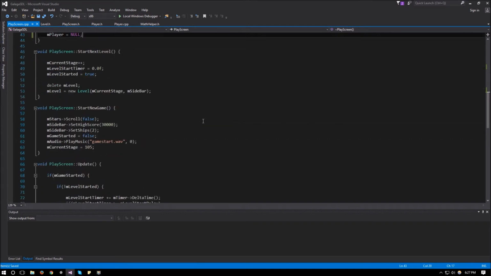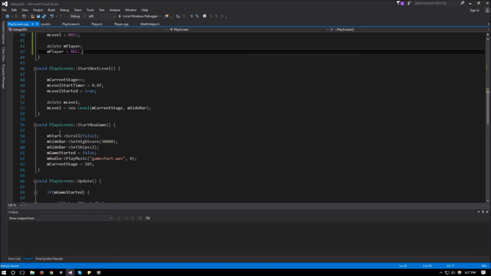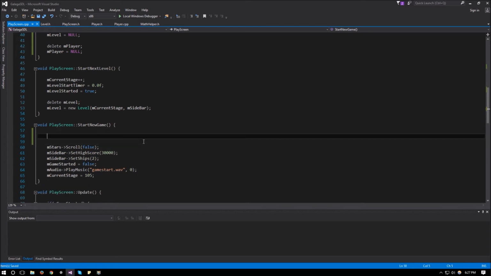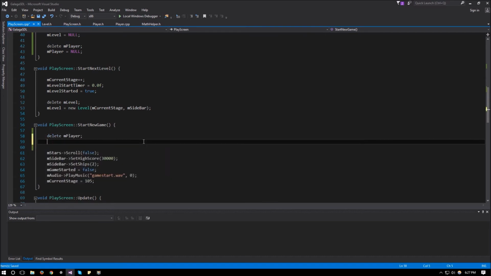Okay, so what we need to do now is to set our start new game. So our start new game will delete the old player that it had. It will create a new player and set all its parameters. So we can say that we need to delete mPlayer, and then mPlayer is going to be equal to a new player.